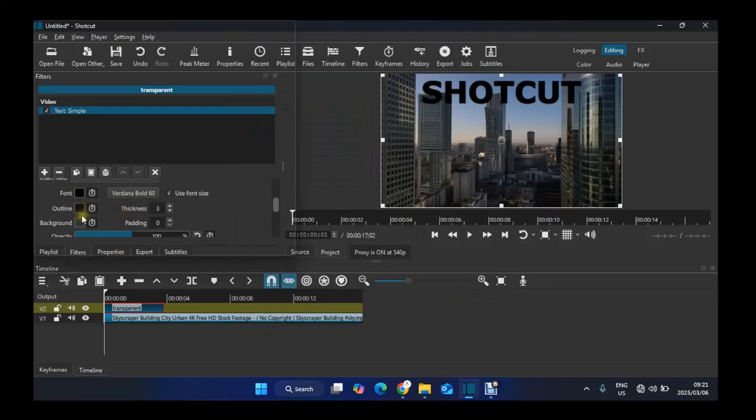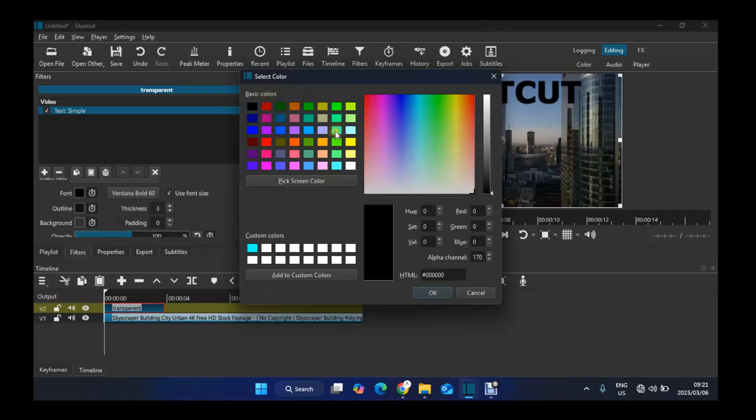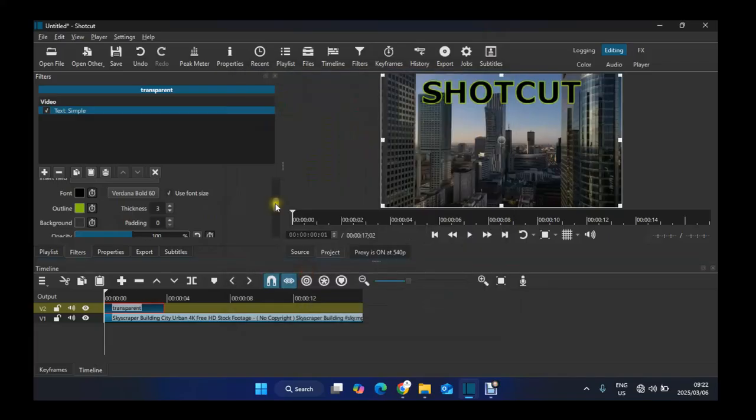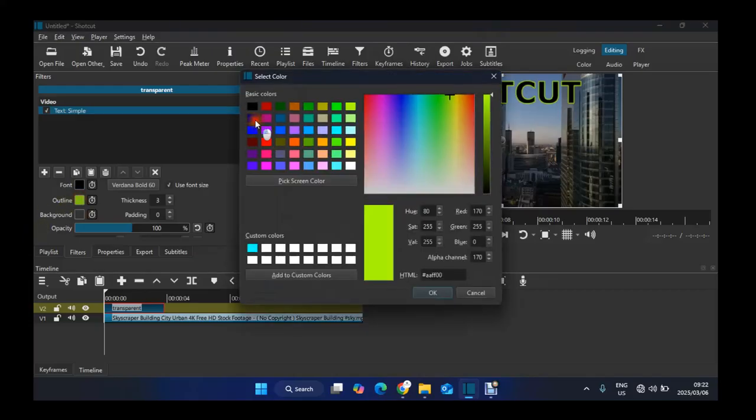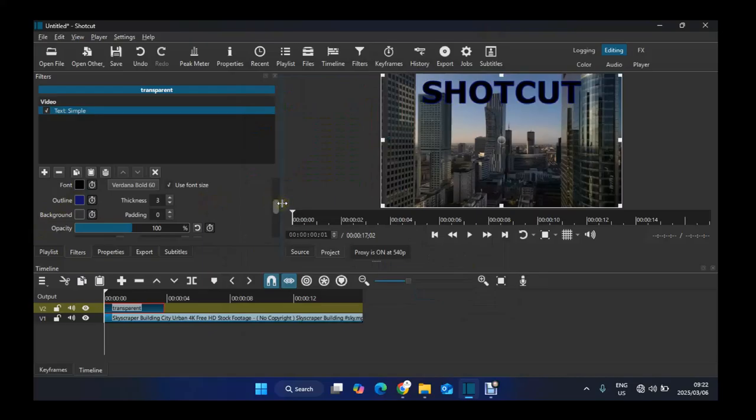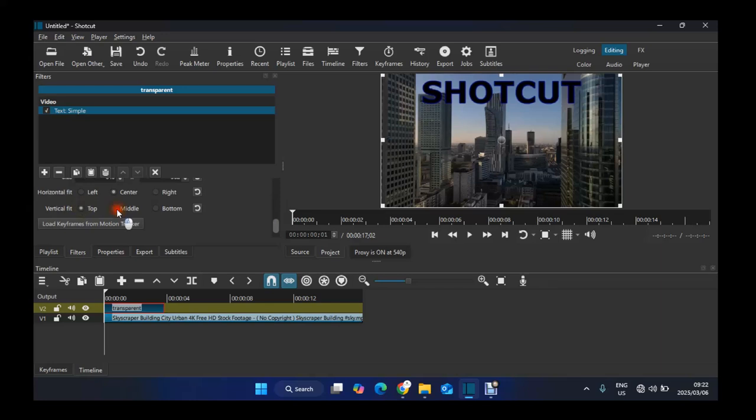I want my outline to be a little bit like this. Then I'll go down from here. Actually, I can make it blue because the Shotcut logo is kind of blue. Let me just make it blue. Then I go downwards like that, then to the vertical fit, then to the middle to put my text in the middle. Then I go to the playlist.